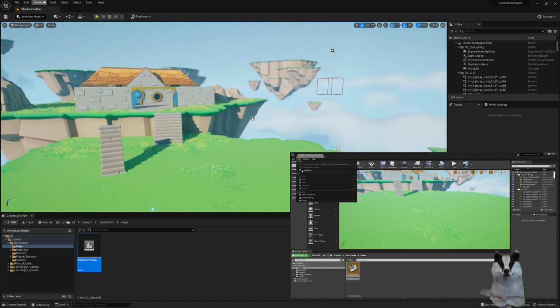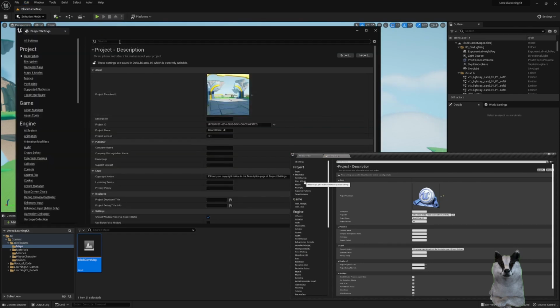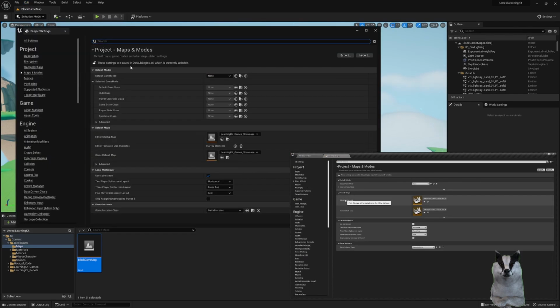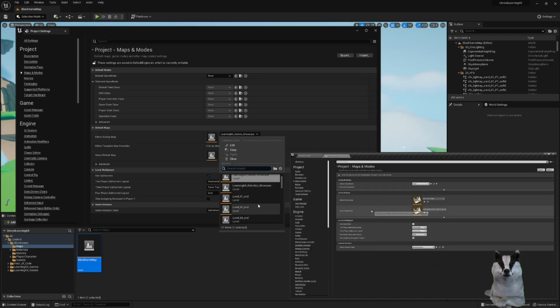open the project settings from the Edit menu. On the left side, choose Maps and Modes, and then in the Editor Startup map, click the drop-down and select Block Game Map. Do that for the game default map as well.